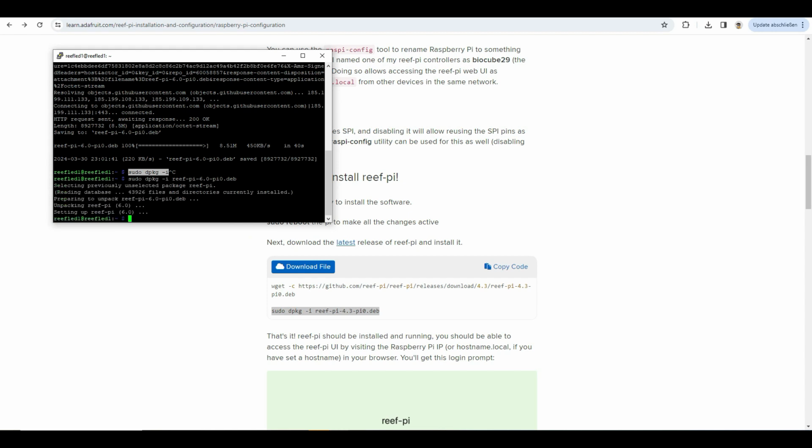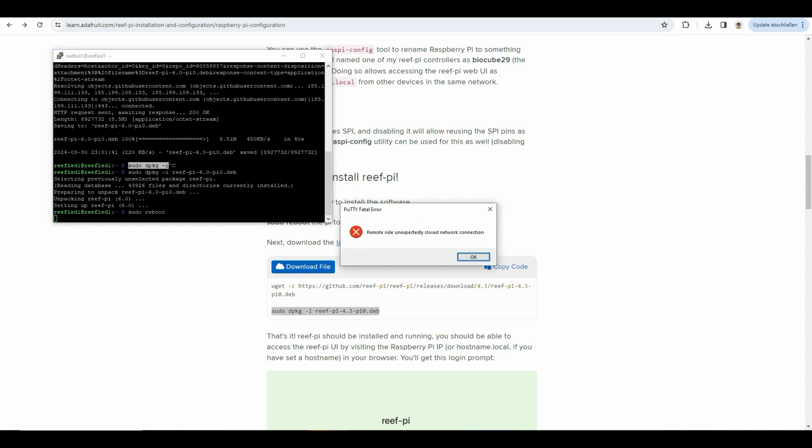That is all you need. And now we're going to type in sudo reboot, press enter, and that will now lose the connection. The next stage, it's going to reboot itself, and the next piece we're going to connect to the Reef-pi, and we should be able to put in the password and username and be able to connect to it.